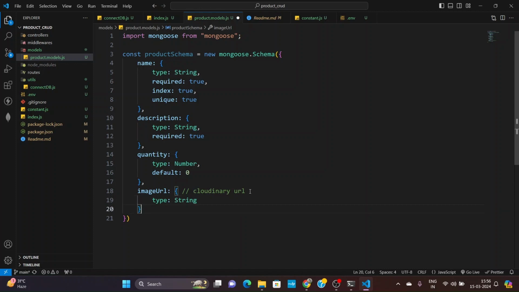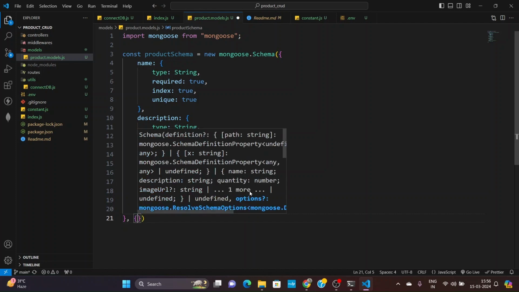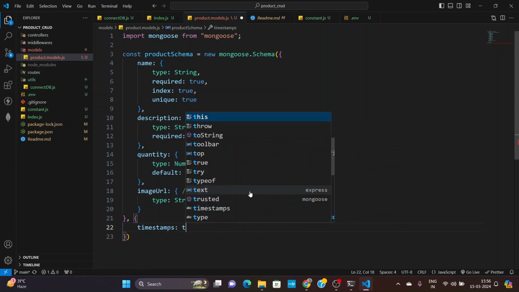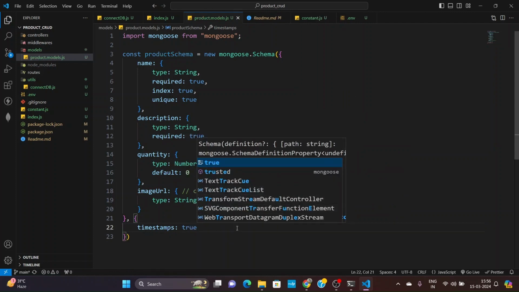Required, not required. Required is not required. After this, there is one more attribute called timestamp. True.